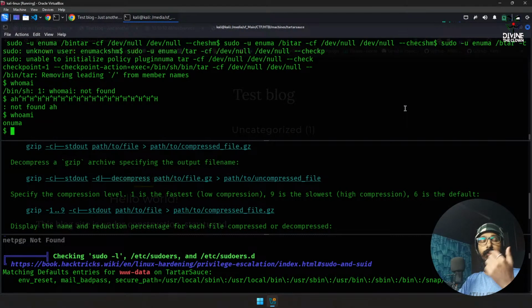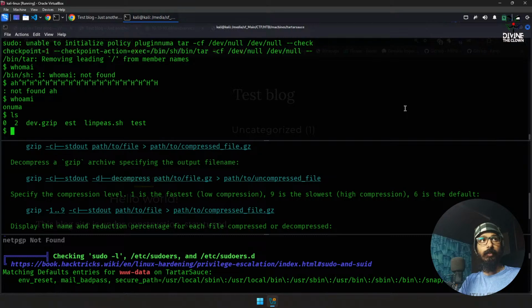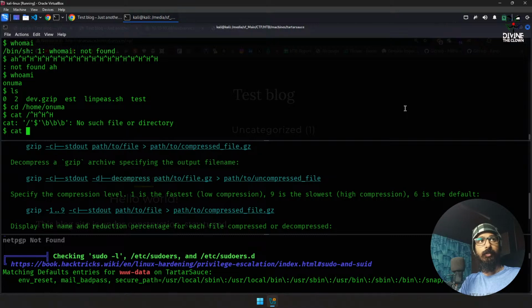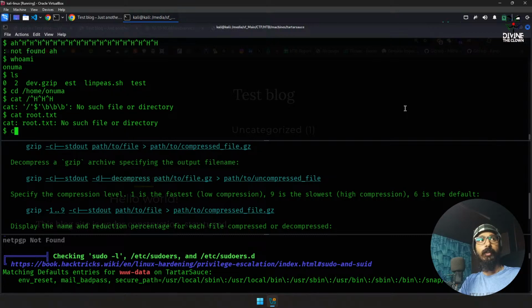Now that we are in this user, let's do the ls, and we can go to the home slash Anuma, enter, and if I will do the cat root.txt, again wrong file, cat user.txt, and there we go.